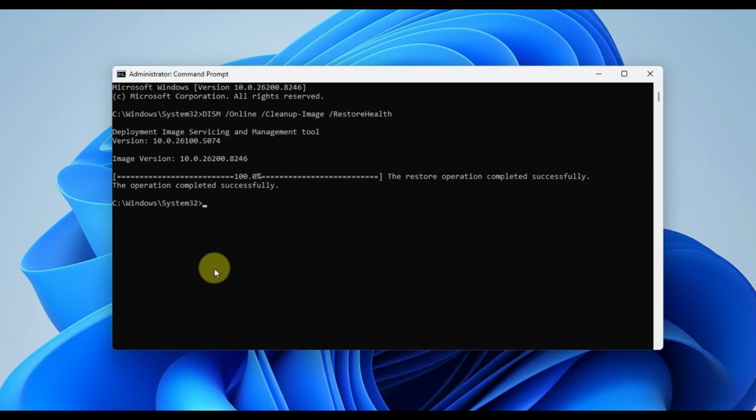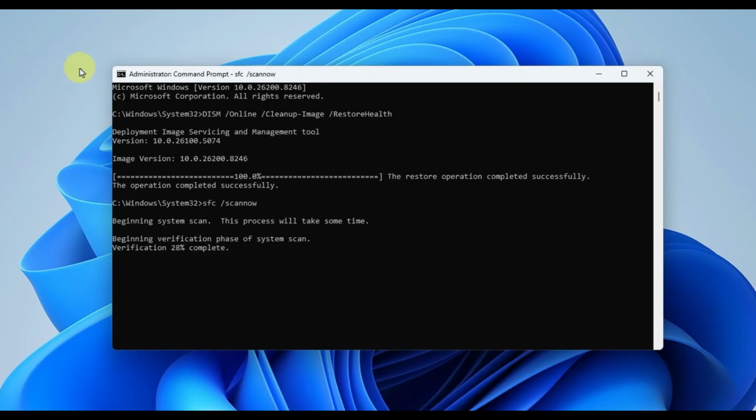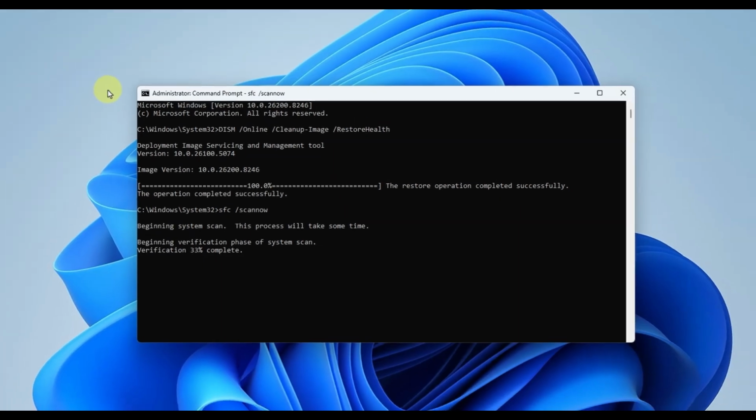Finally, with a healthy system image, you can safely run the primary utility to scan and replace your local corrupted files. Type SFC /scannow into the exact same command window and press Enter to initiate the file scan. Allow the System File Checker to verify all protected files and automatically replace the damaged data it discovers. Restart your computer completely once the verification finishes so Windows can successfully apply the repaired components.